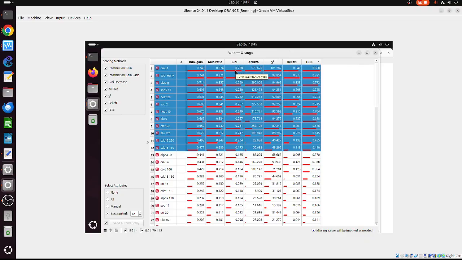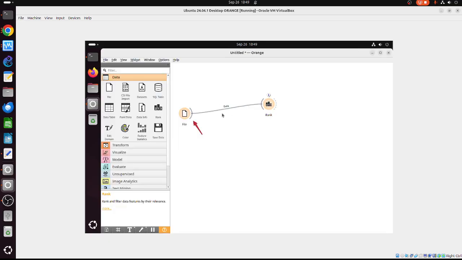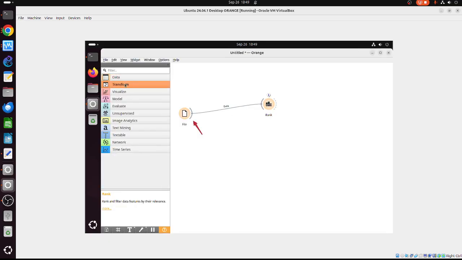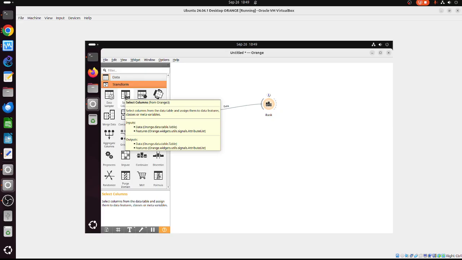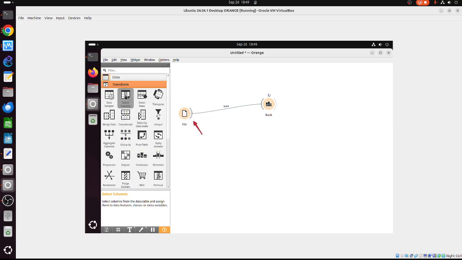After that, based on the selection, we can move forward to the process, and only these columns will be selected. Where we can select the columns is using this widget, Select Columns. Let me see if it goes automatically.